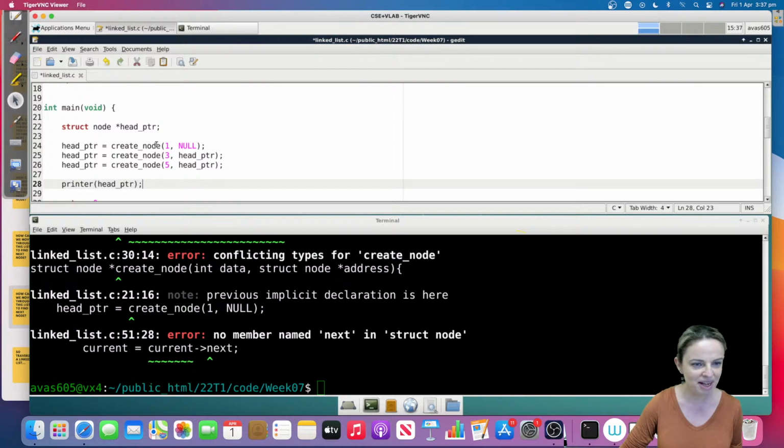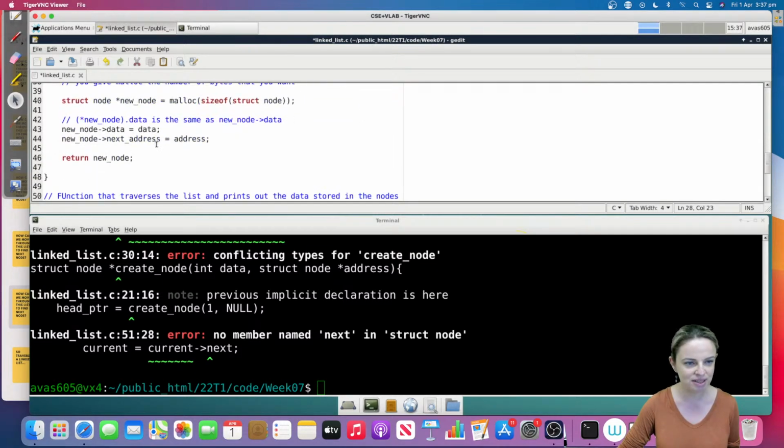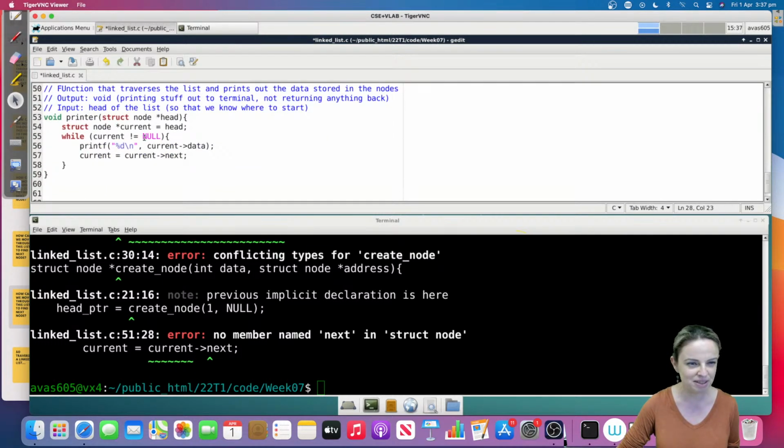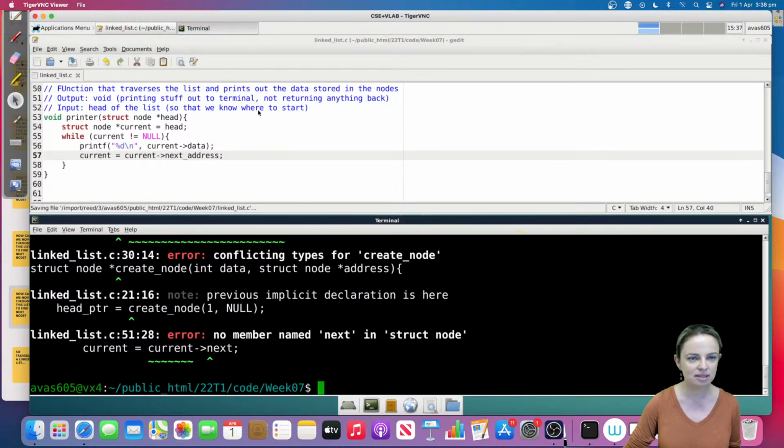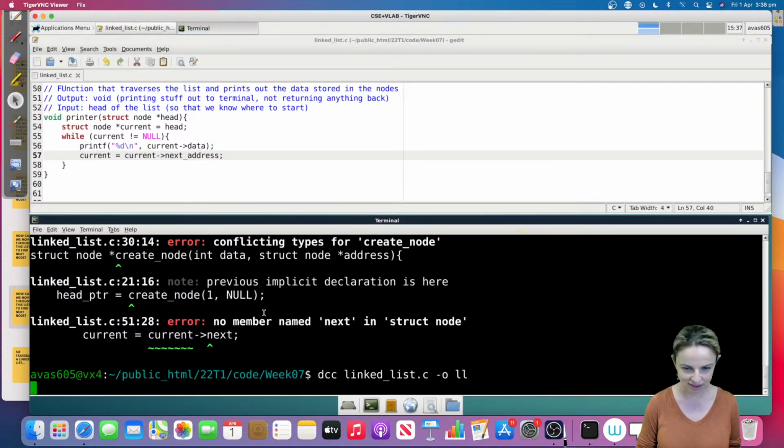Oh, yes. And someone has, yes, it should be next address. Yes, because we renamed it. Yes, this should be next address. Well done. Good spotting, because we've changed it. Yep. Excellent. Let's try it again. Beautiful.